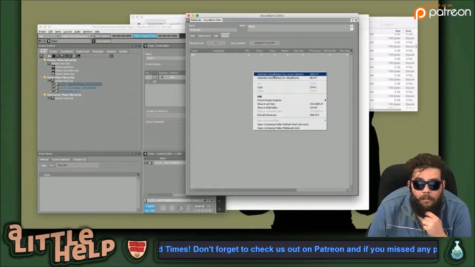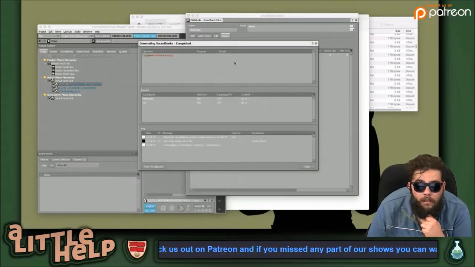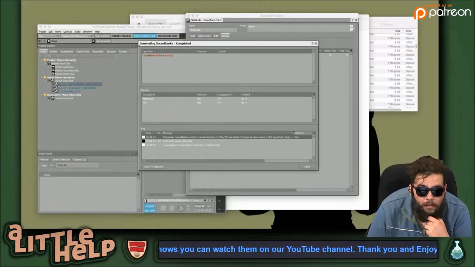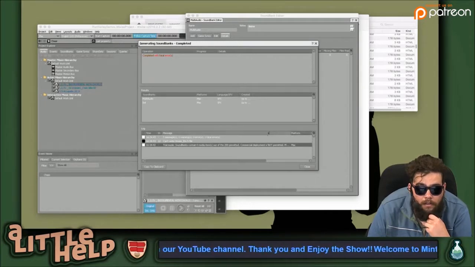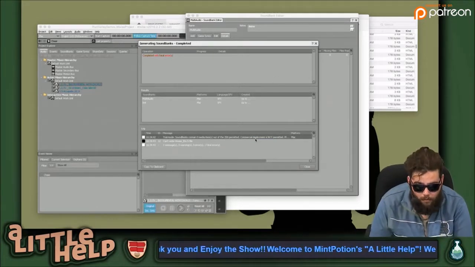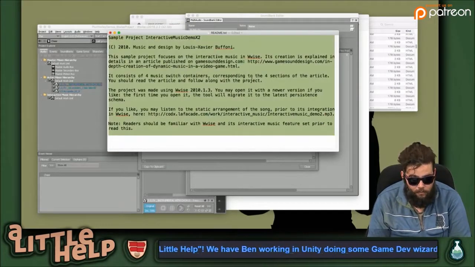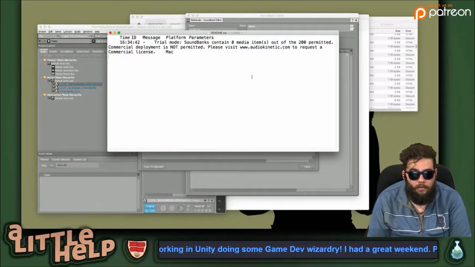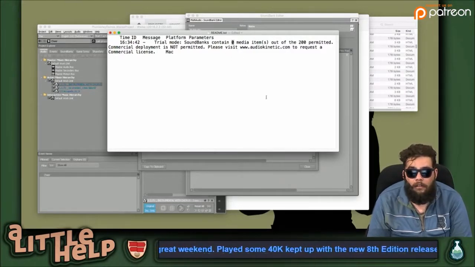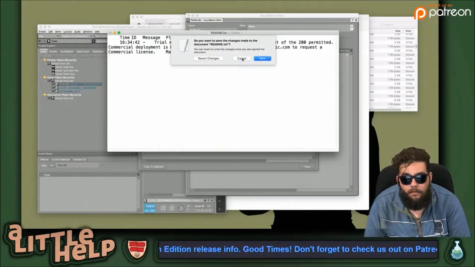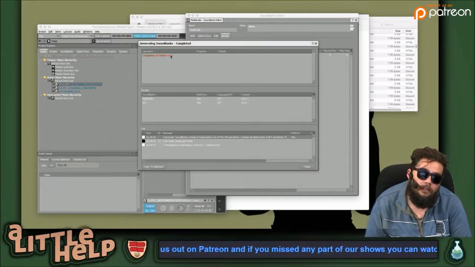Okay. Open container folder. How much is that being? What are you trying to tell me? Open TextEdit real quick. Yeah, that's fine. Oh, that's what it said. I'm not worried about that. Revert changes. Thank you.